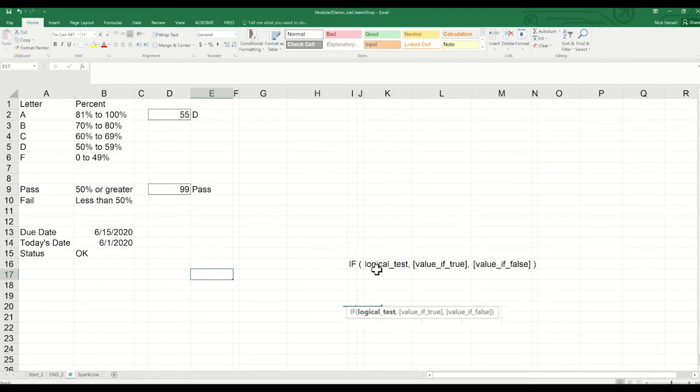There's a yes or no answer to that question, or a true or false answer to that question. If it is more than $65,000, so value of true, we want a $5,000 bonus to be added to that cell. If it's not more than $65,000, so if the answer to this is false, then we want a 0 being added to that cell. And we can look at it in this case.